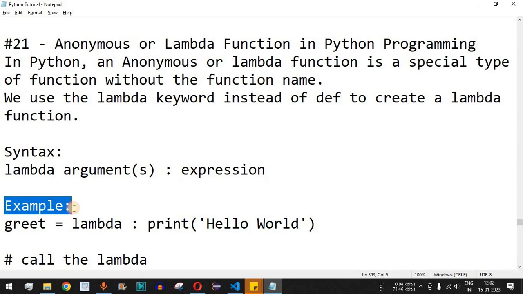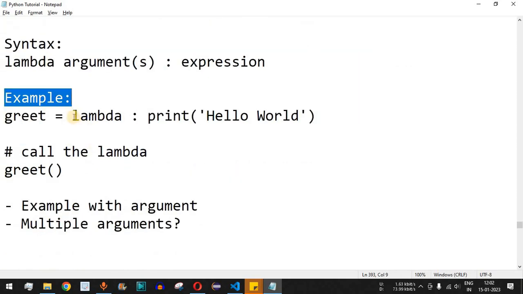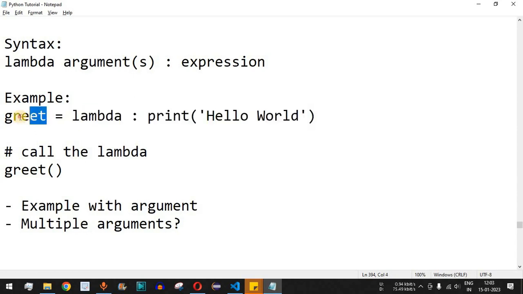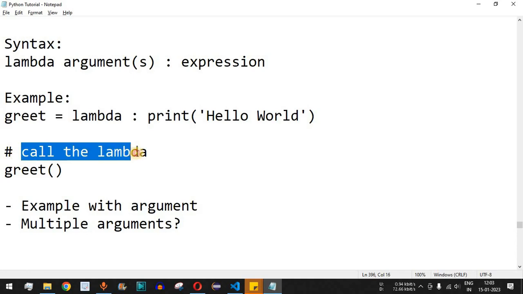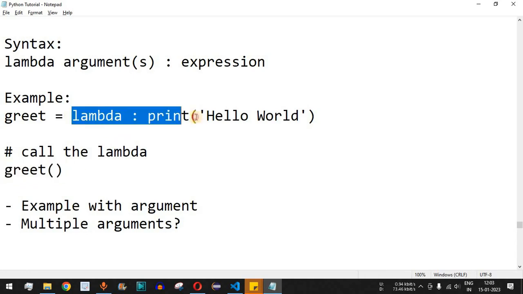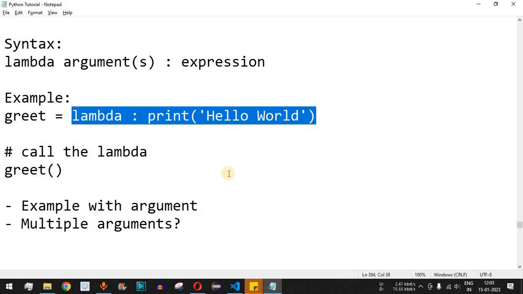This is one of the examples of the lambda function. We have the lambda keyword followed by the colon, and then we have the expression, that is we are printing the hello world string. And this entire anonymous function, which does not have any name, is being assigned to a variable, greet. And then this greet needs to be called, as you can see, with open and close parenthesis. So when we have this line of code, this lambda function will be called and hello world will be printed on the screen.